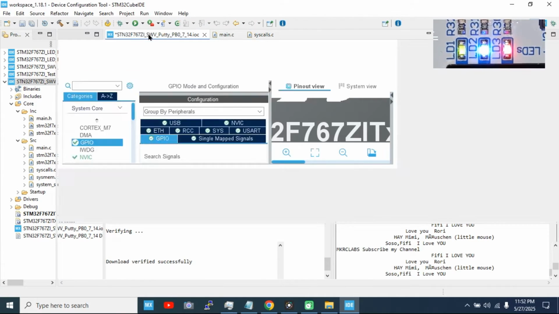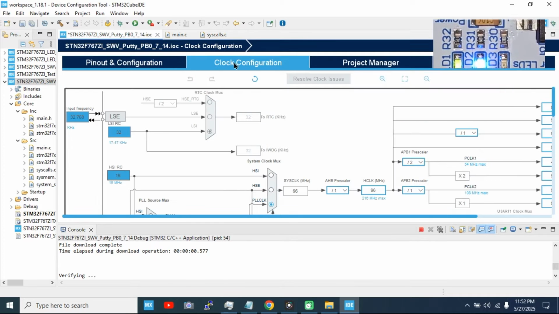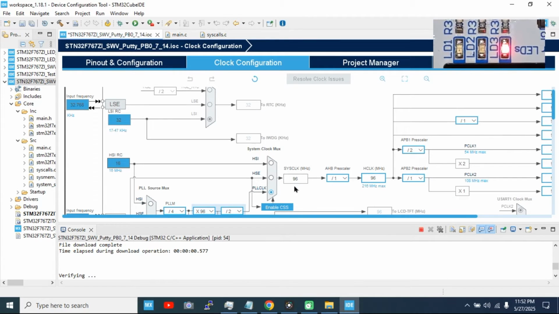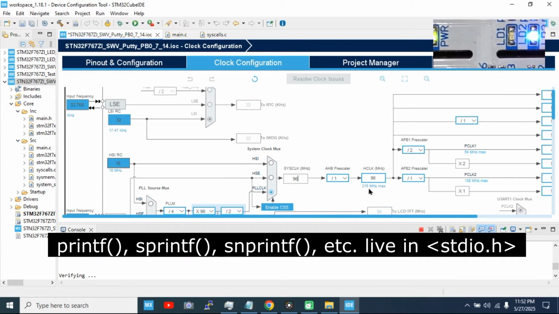You can confirm this by going to the IOC file. Go to the clock configuration, and here you will find the clock 96 MHz is there. And the same thing you need to select.